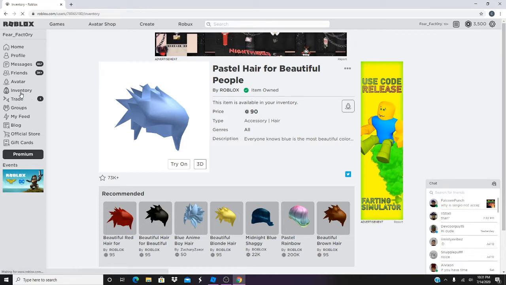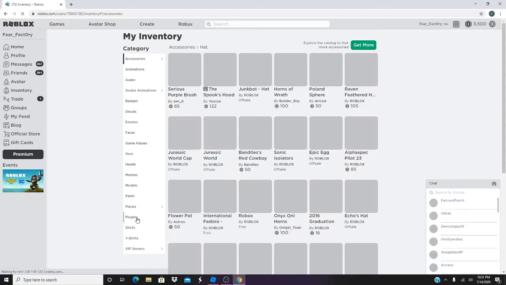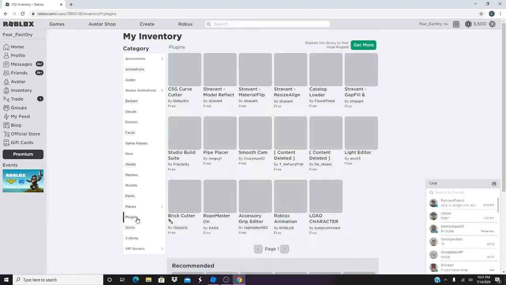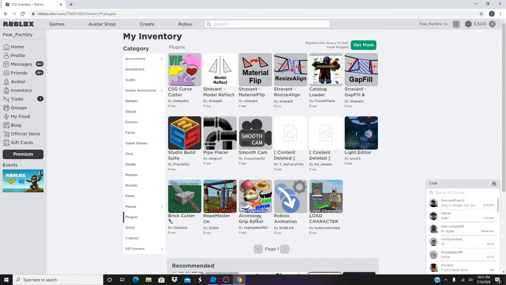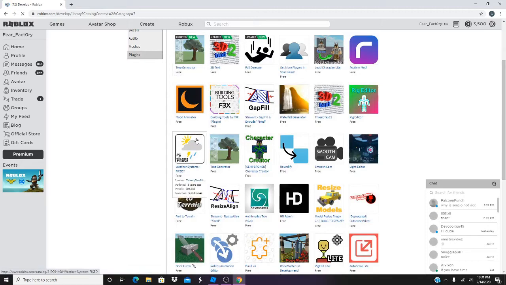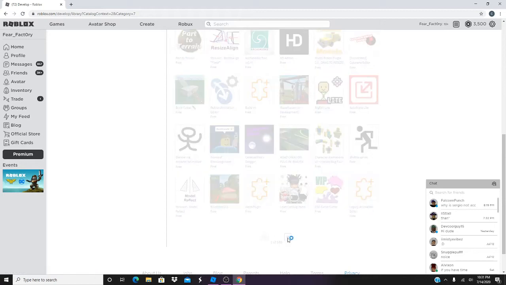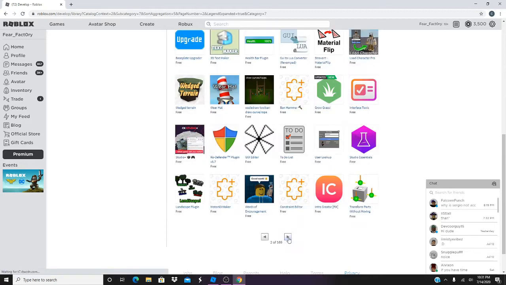So I'm gonna go to my inventory and show you what I have. So this is my plugins tab. Basically, this is my inventory of plugins. So we can go to the catalog, the plugins catalog. You should go to your inventory though. And this is basically the store to download plugins. Unfortunately, some of them cost Robux.